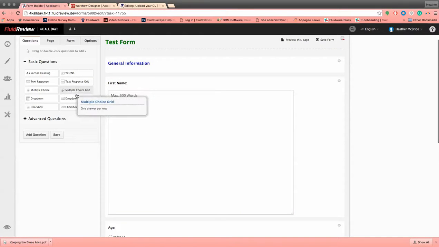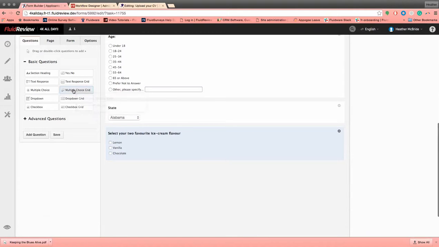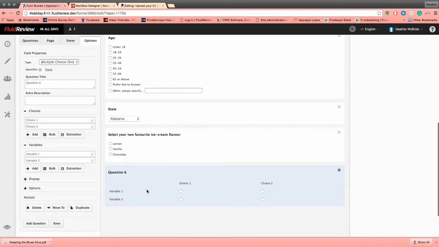And I'm going to briefly show you these grid questions. So these grid questions are fairly straightforward. What it does is it creates a grid for multiple choice, a grid for checkbox, and a grid for text questions as well. Now I'm just going to click and drag in a multiple choice grid. And what you'll see here now is that I'm creating, as I said, a grid instead of one individual question.